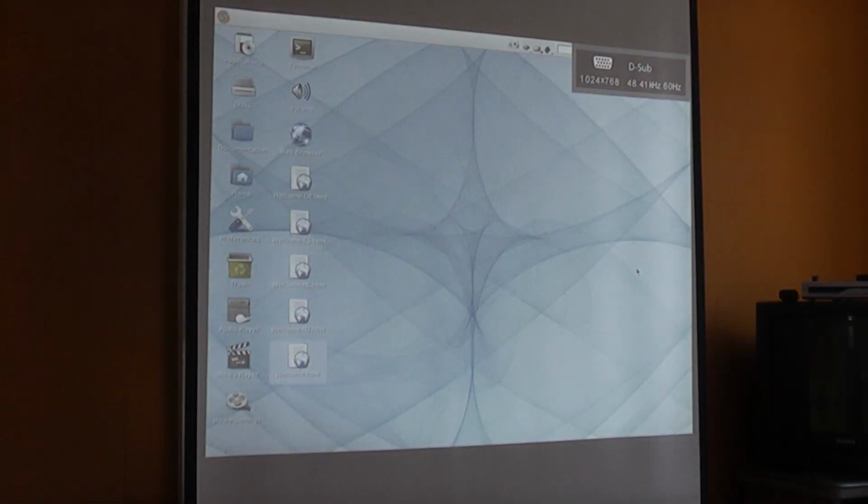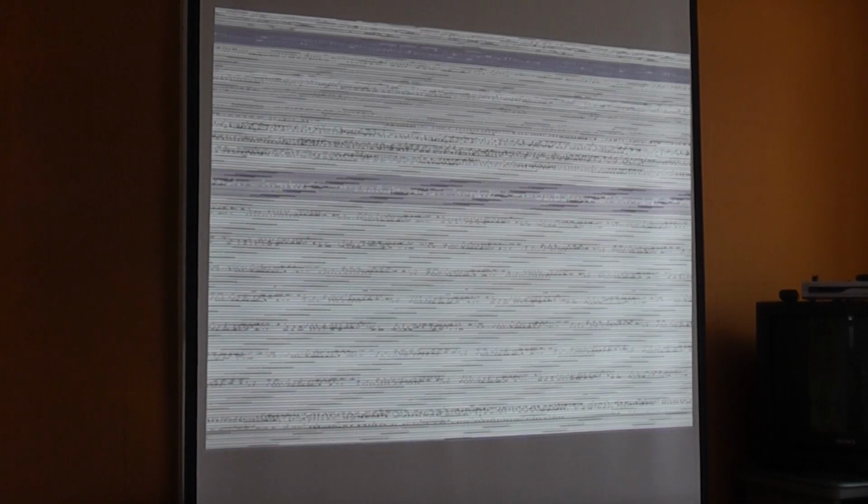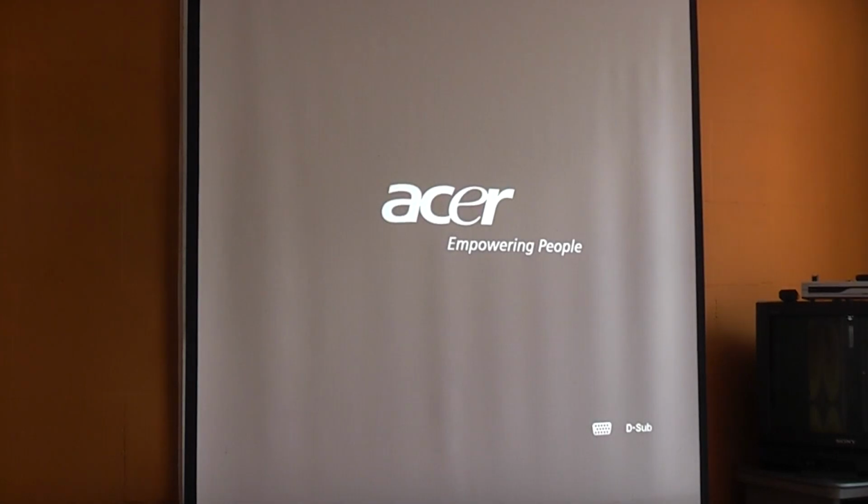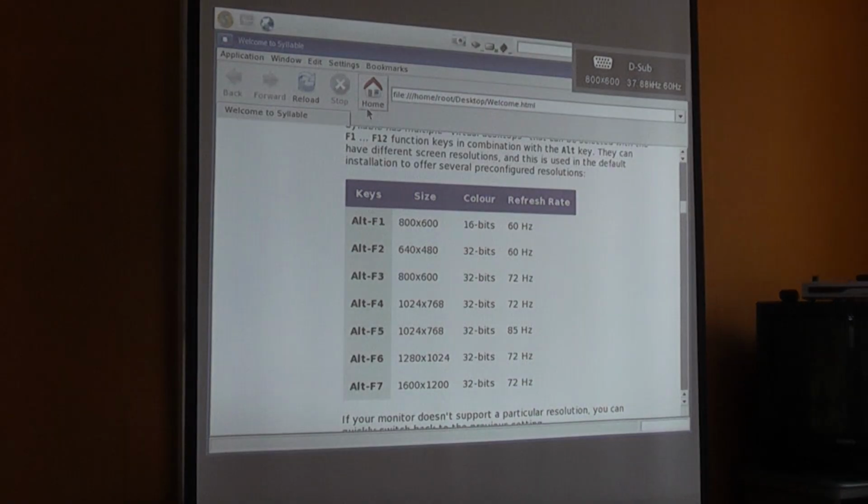This is a higher resolution under Alt F4. And you see that the browser screen is not on here, because this is really a different desktop where you can do different work in. So if I switch back to the first desktop with Alt F1, the Beamer has to switch again, and then I'm back in my welcome document in the browser.